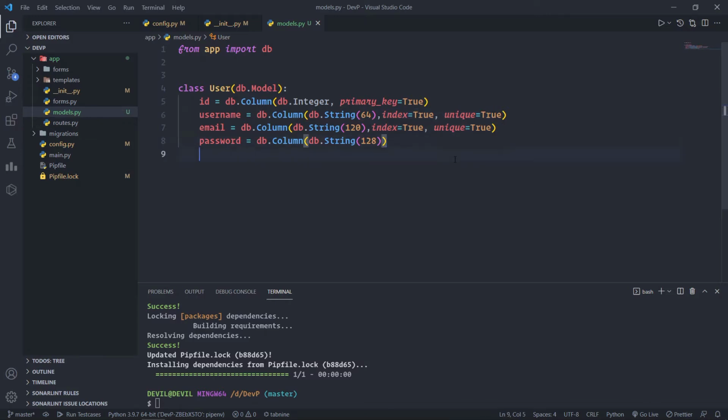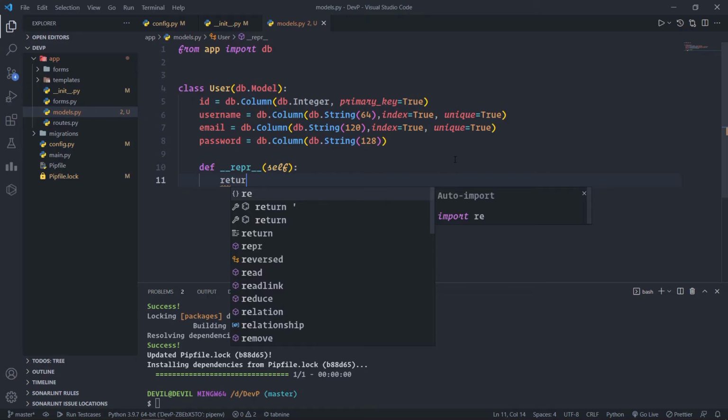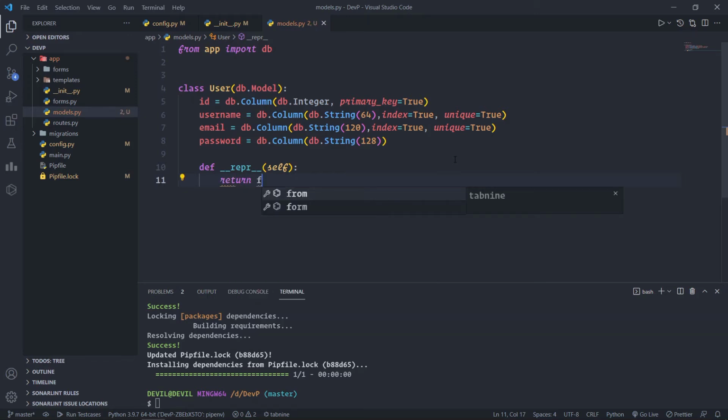We are going to define a method called repr, that is represent self, and here we just return the username of the user, so we can return a formatted string, return self dot username. So what it will do is, whenever we print our object of the user class, it will not print the object, but it will print the username of that user. So cool. Now we are done with the database model.